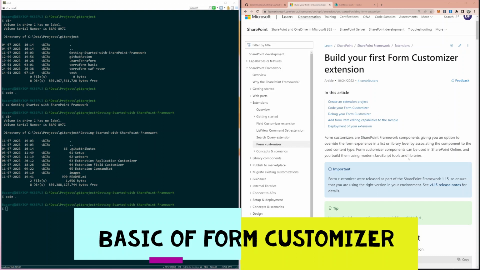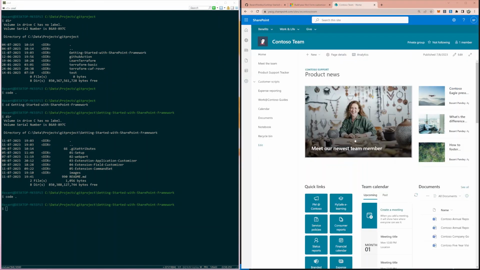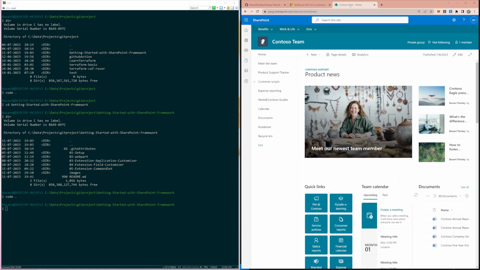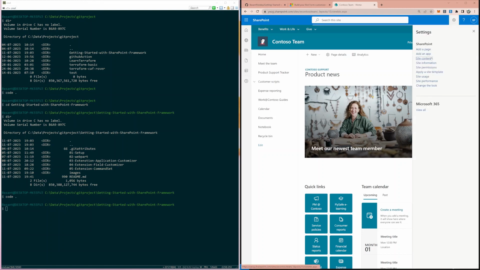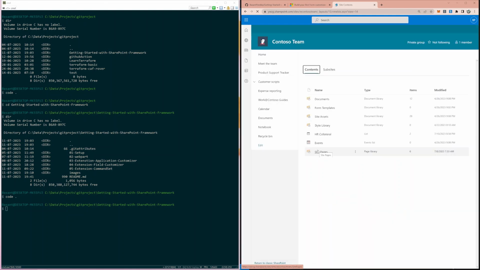So today we are going to create a form customizer. Before going ahead, I will use some of the concepts. As we know, the name suggests, form customizer extension. Form customizer extension helps us to customize the list view, edit, and update page. For that, let me quickly give you an example.